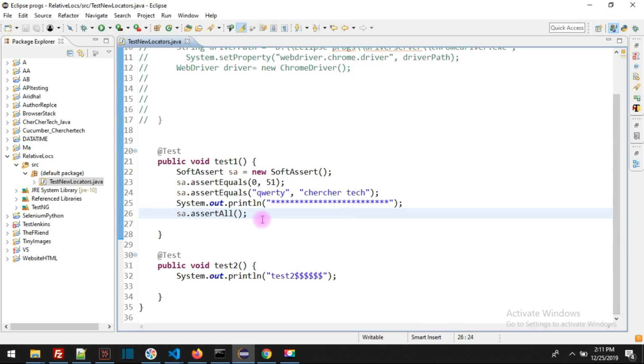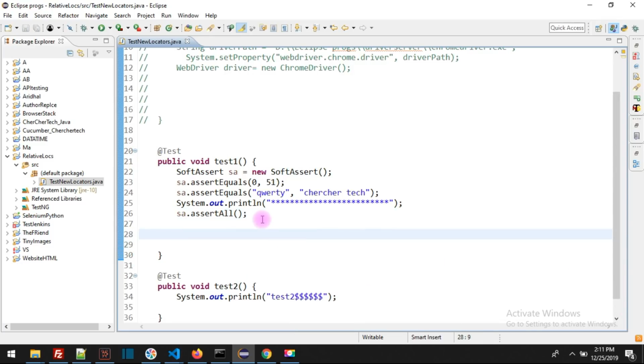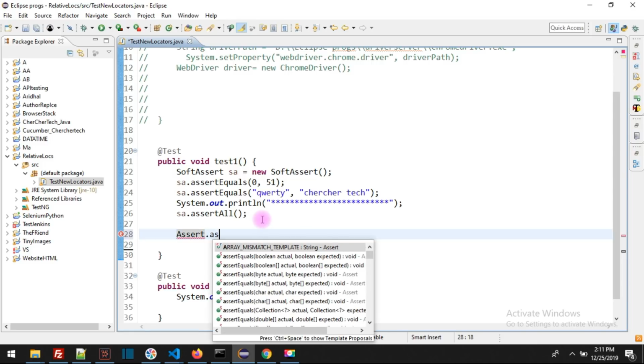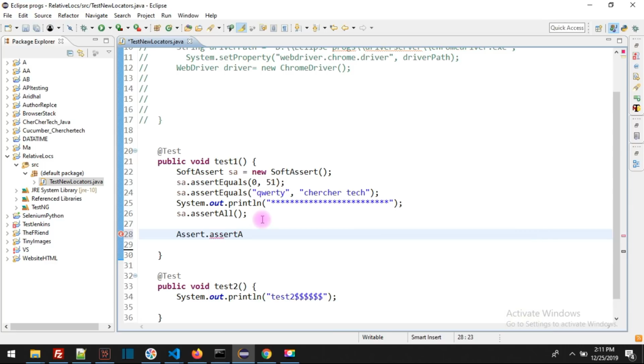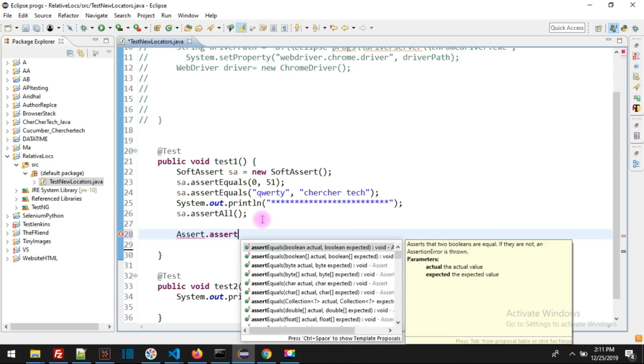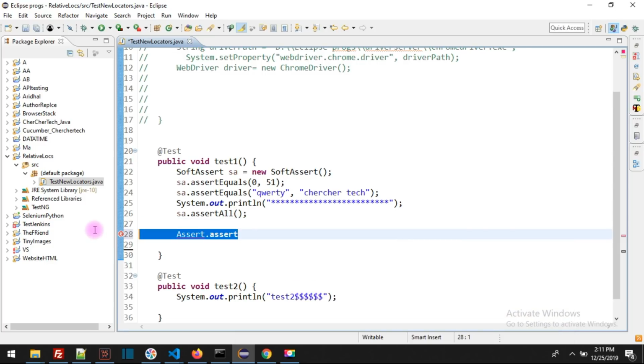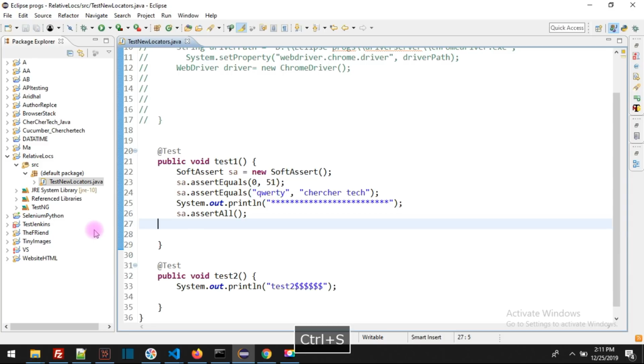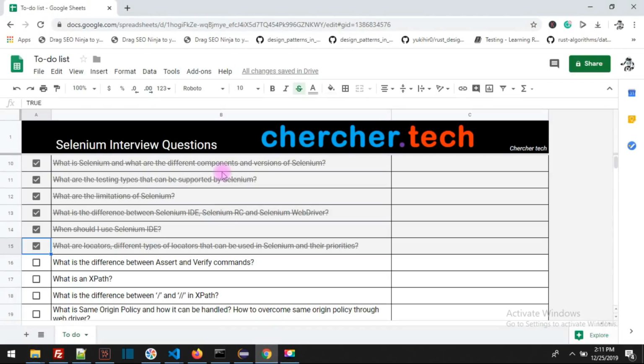Okay, so you might have a doubt, why didn't you check whether assert has this assert all method or not? Let's check that as well. So from TestNG, you can see that there is no assert all. If there were an assert all, it would be listed at the top itself. Okay, so only the soft assert has that assert all statement, which will execute all the commands before it. Okay, so that's the difference between assert and verify commands. Basically the difference between assert and soft assert.